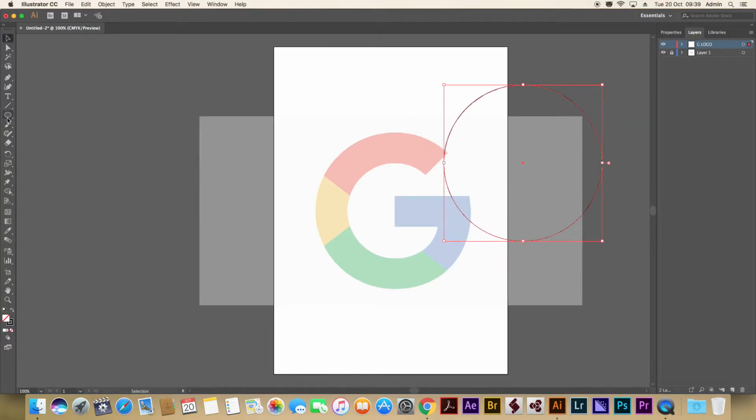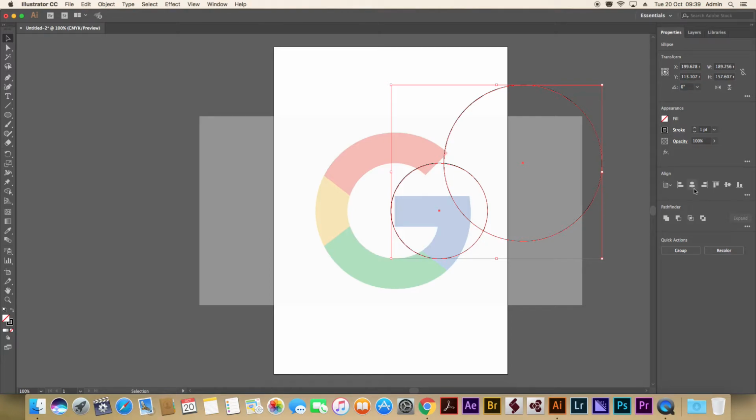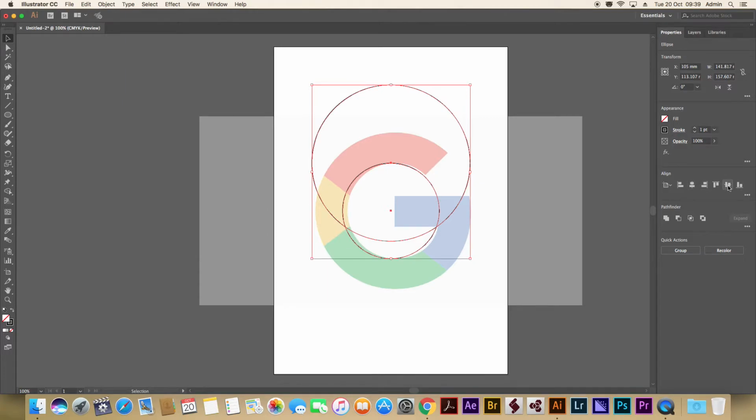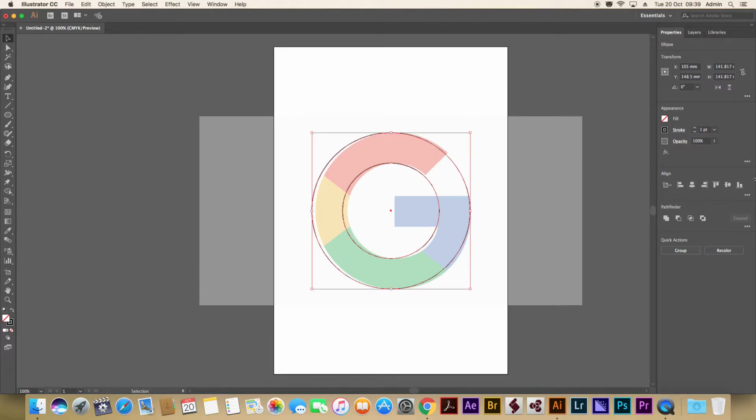Now I'm going to press L for my circle, or ellipse tool. I'm going to draw another one. That should be right. So I'm going to take both of those, and in properties, I can align them. I'm going to align them to the artboard, still there from the last time I did it. So center and center. The positioning of the image is slightly off, but proportions should be okay.